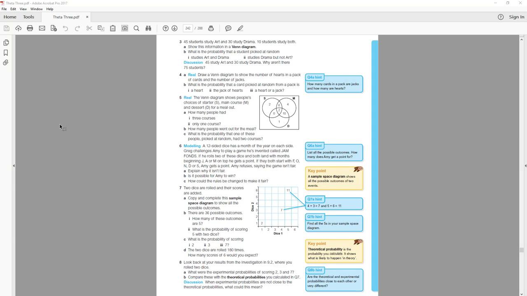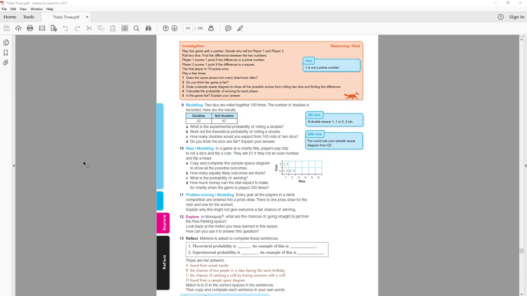And these are your questions attached. So once you're ready, have a go at these. They're also attached separately. And once you've done this page, continue through 9 to 13. Good.